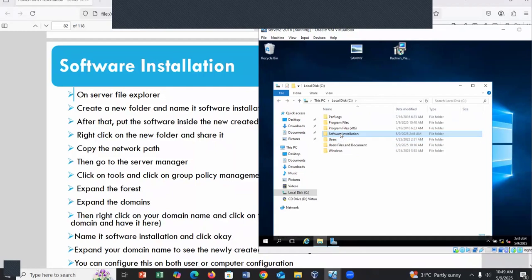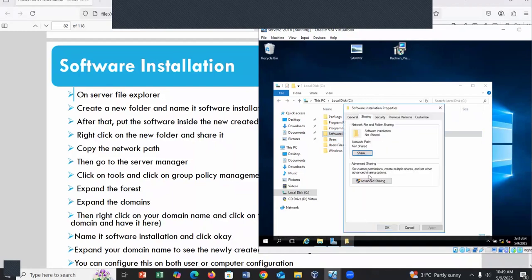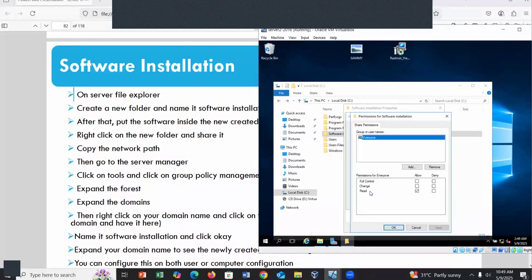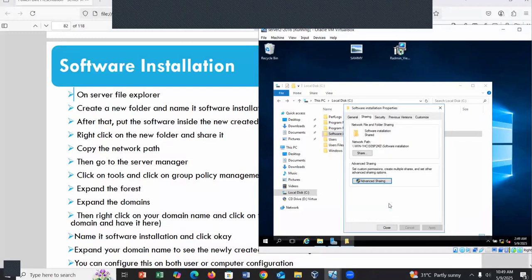You need to right click on it and come to properties. When you are in properties, come to where we have sharing and you come to advanced sharing. Once you are in advanced sharing, click on share this folder, click on permission, put it on full control, click on OK, and click on OK. You see that we are able to share this particular folder.